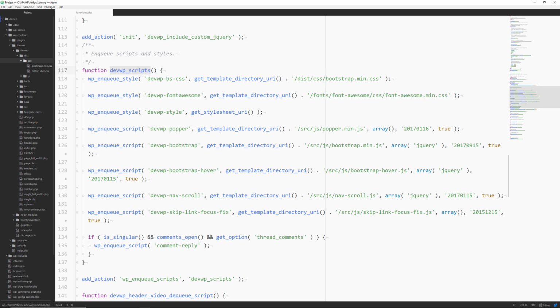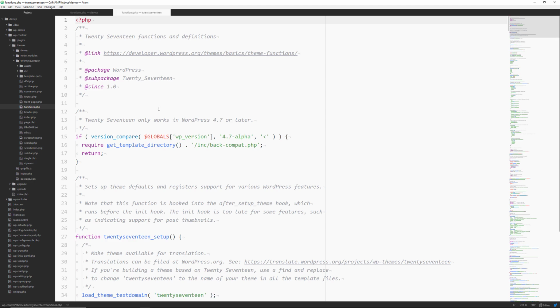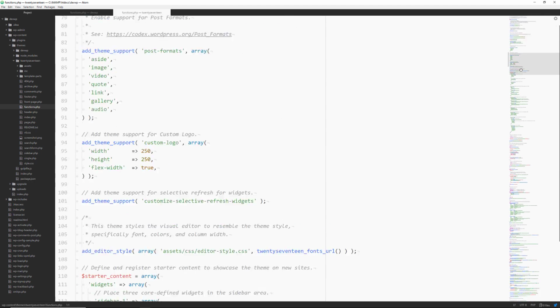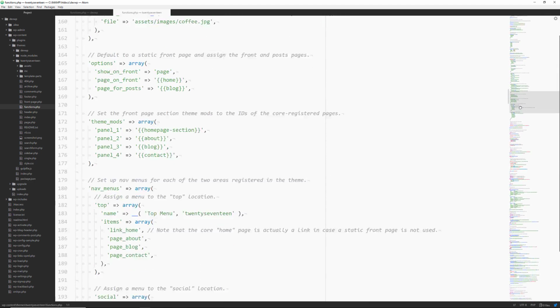Now there's another way to get this done, and I'm going to show you how that is. It's a newer way, and if we go over here to the 2017 theme, and we go to the functions file right here, I'm going to scroll all the way down to where they're enqueuing their scripts and styles.